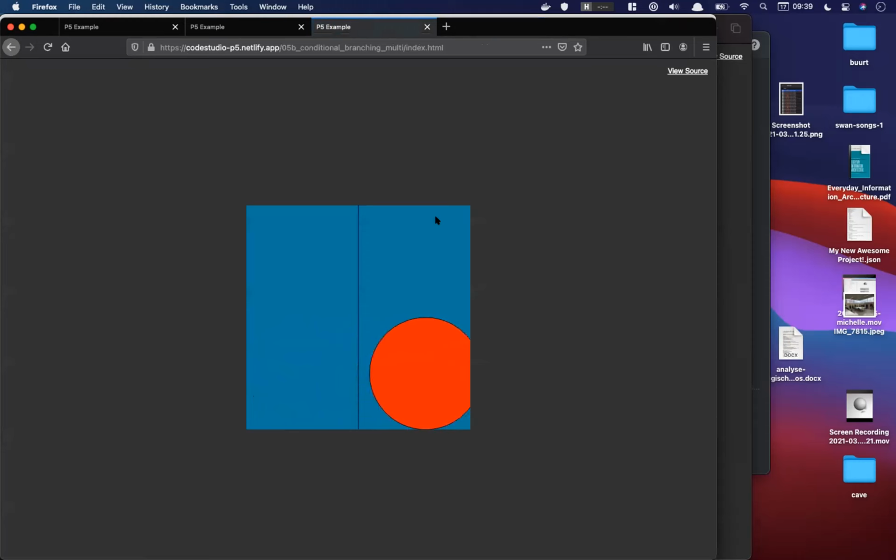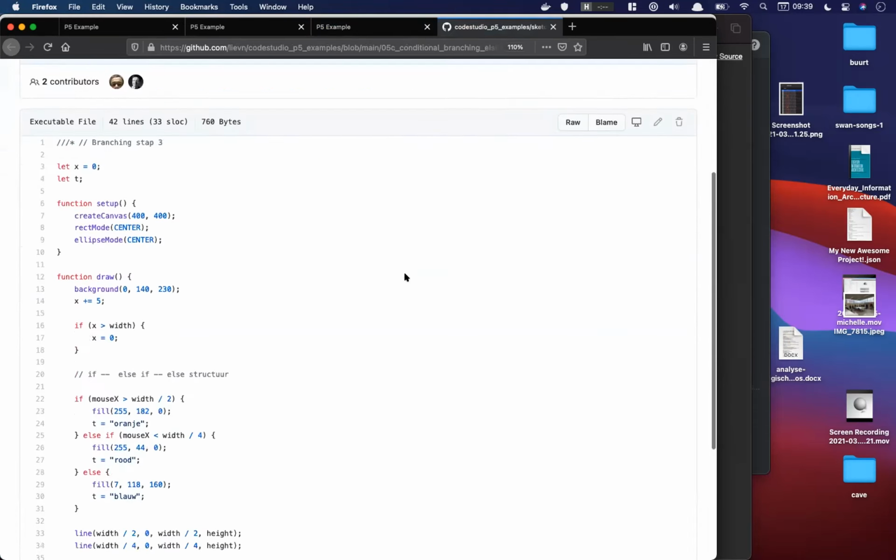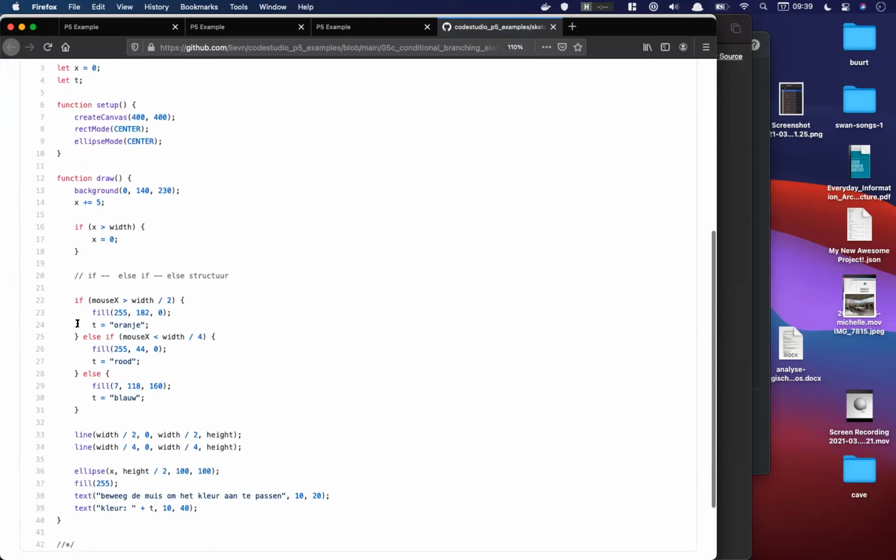Multiple conditions. Then if we are talking about conditions, we have to talk about else as well. So what happens if this happens in this condition, and what happens if something else happens? So else if or else.